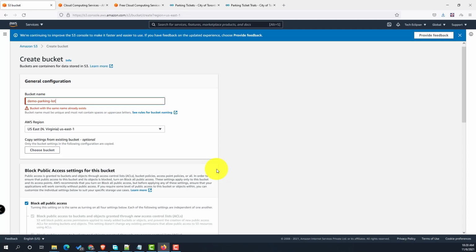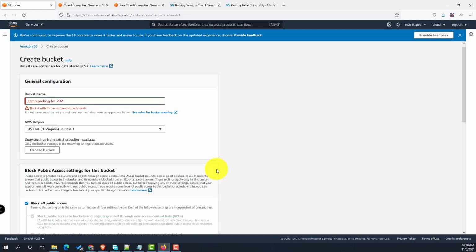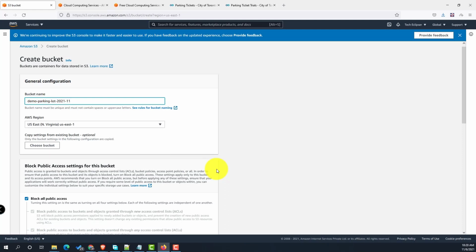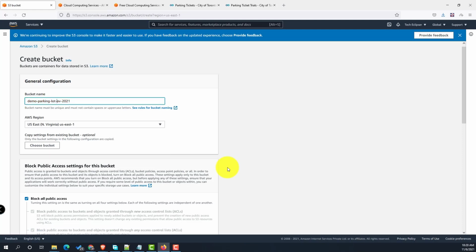Since this name is already present, let's add 2021 1. Let's keep it this way. I think there are certain restrictions in terms of how you name the bucket, so for more details, you can click this. So this is the bucket which you have created.